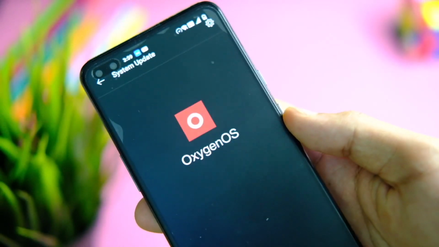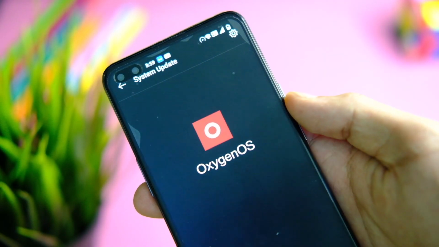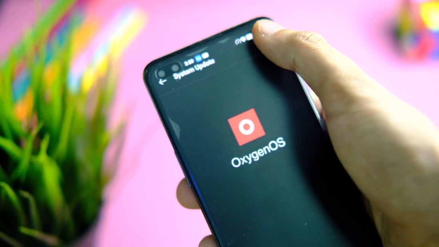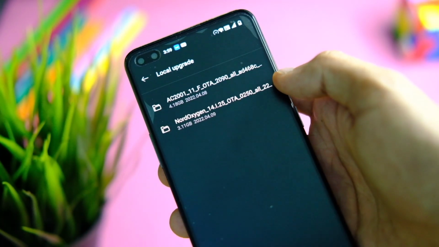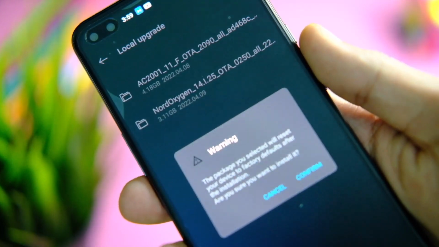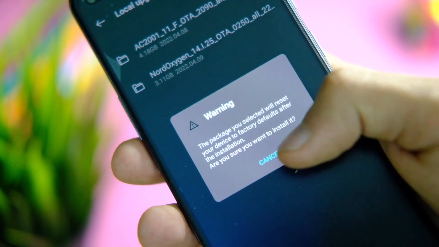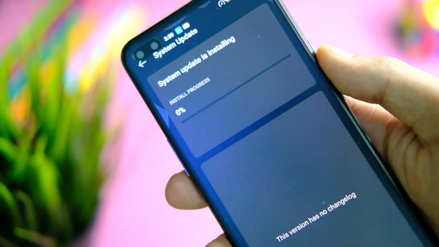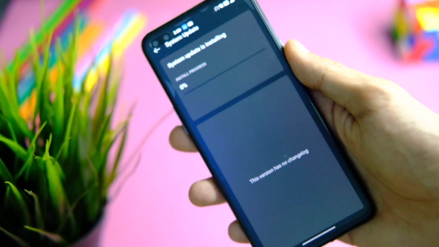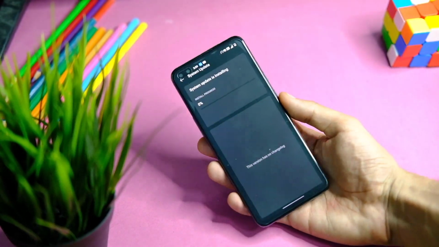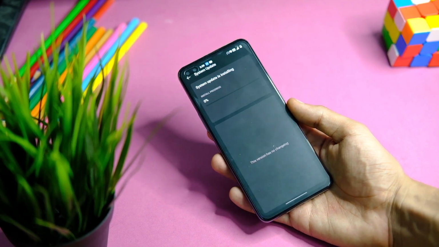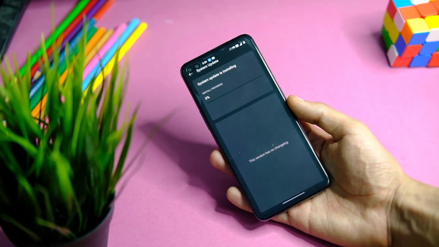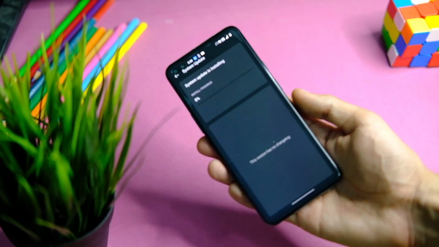And here, as you already know, press that gear icon on the top right corner. Now choose the zip file that we downloaded in step 1. And make sure to download the exact zip file as per your device, else it will fail or give you some issues. Now choose the zip file and it will tell you that your data will be lost. So if you have backed up, just click on the OK button and it will start installing Exynos 11 back. Yes, it was that easy.